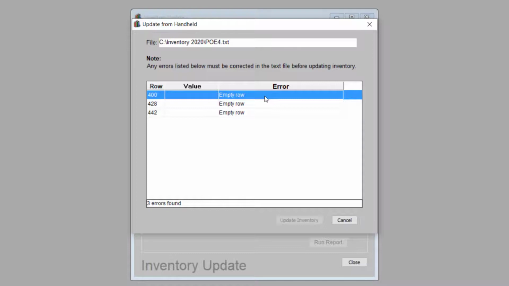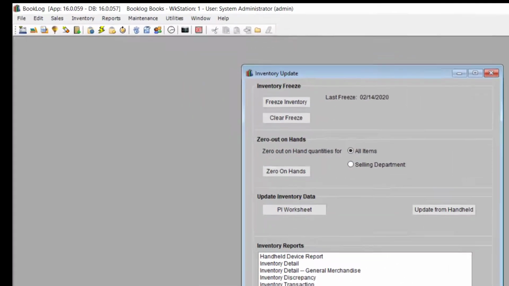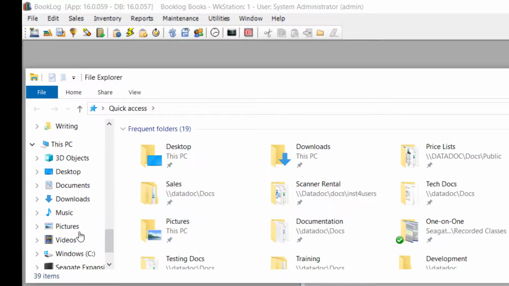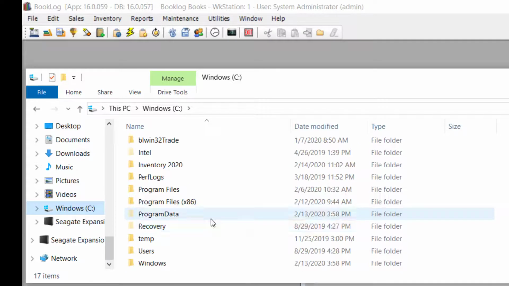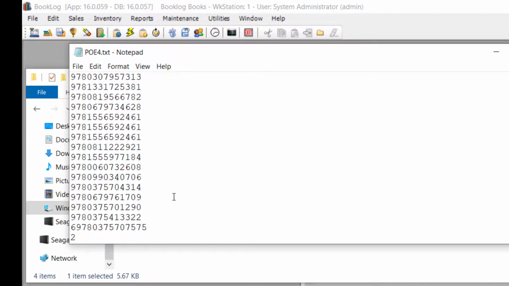Common errors include blank lines in the file, special characters, or invalid ISBNs. Booklog will indicate the nature of the error, which line in the file the error can be found on, and what data is on that line. To fix the error, close the Update from Handheld window in Booklog, then open the inventory file from Windows. Scroll to the line indicated on the error message and manually correct the error. If the error was a blank line, delete the blank line.